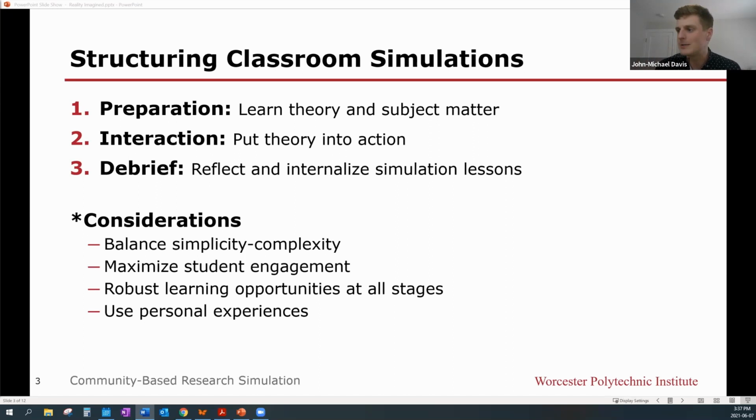So in a nutshell, classroom simulations provide students with facts about a situation and an underlying problem to address, and then they're inserted into that situation for a simulated interaction. The literature on classroom simulations talks about 3 stages that are required to create a well-designed simulation. First you have the preparation stage, where students learn the theory and subject matter, which could include relevant readings or some context of the scenario.